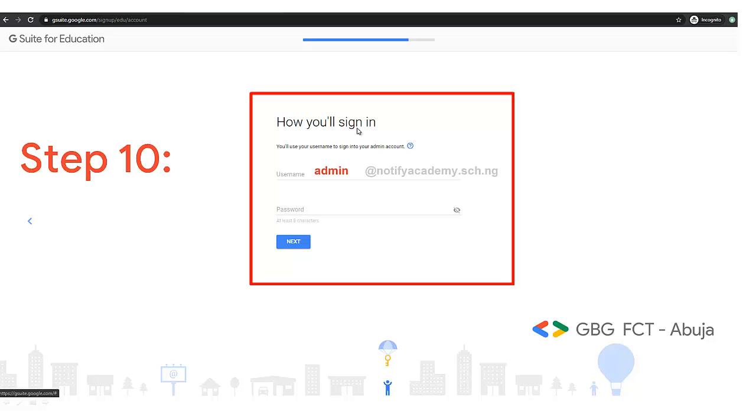When you get here, it says how you sign in. You use the username to sign in to the admin account. For a test case, this is like the super role. So you could have something like admin at notifyacademy.sc.com. Of course, this will be unique to your school. Then your password here. You can see you need at least 8 characters, and if you want to be sure what you've typed in, you can click on this icon with the eye symbol. Then that could reveal it.